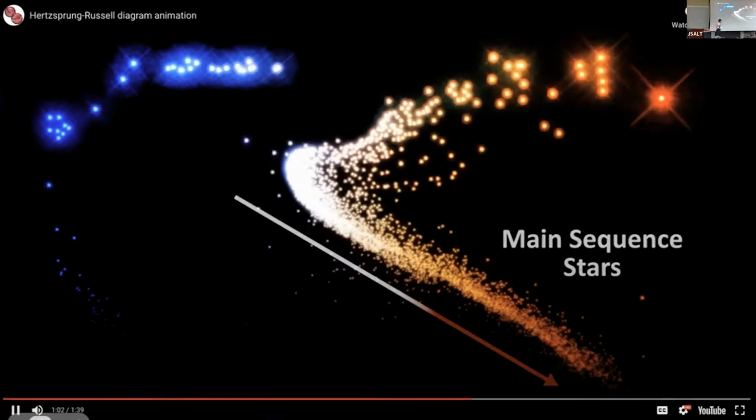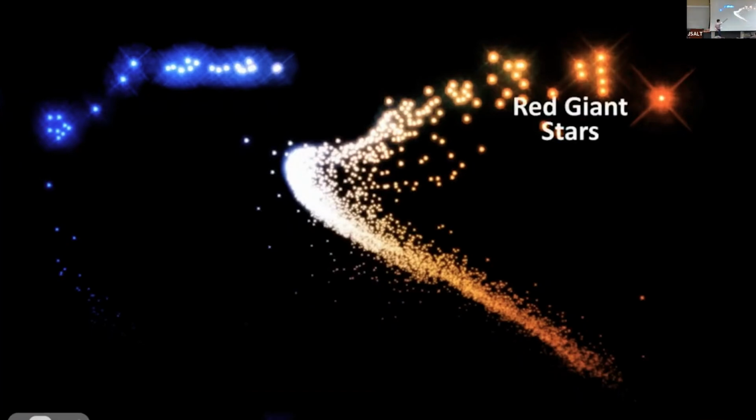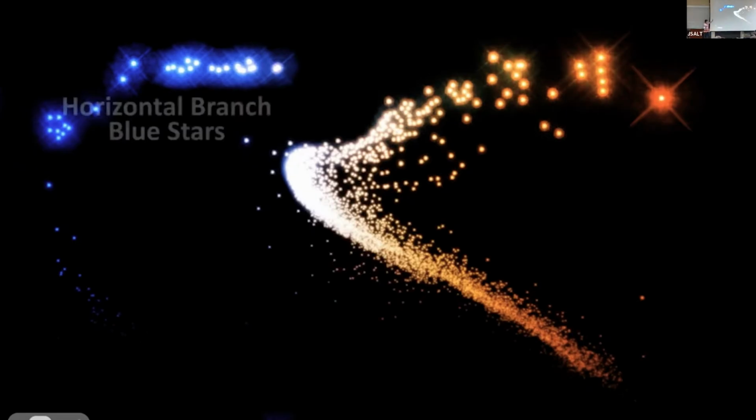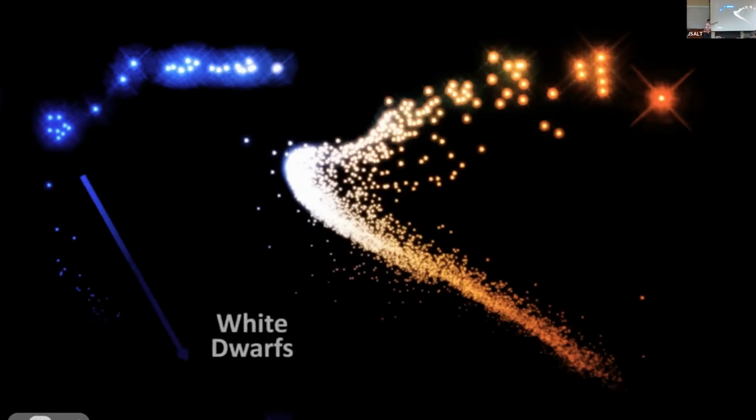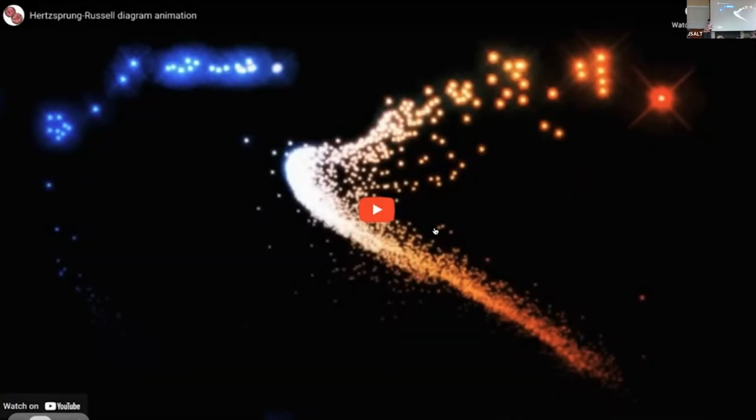There's also this branch over to the upper right that you see there. That's the red giant stars. And then you can also see the blue horizontal branch stars. So these are different stages of stellar evolution. There's even white dwarfs in this little corner here, but they're also very, very faint. So that's called an HR diagram. Again, a very common figure that you'll see in astronomy, probably known as the most famous plot in astronomy.